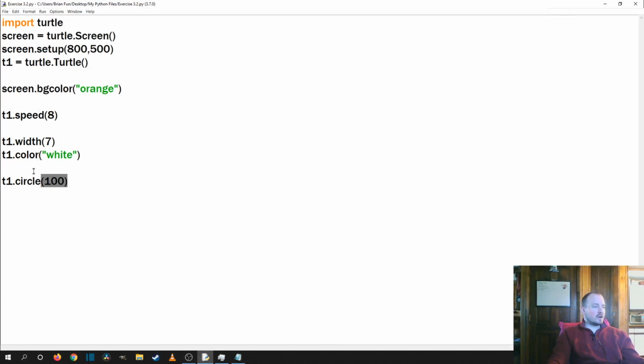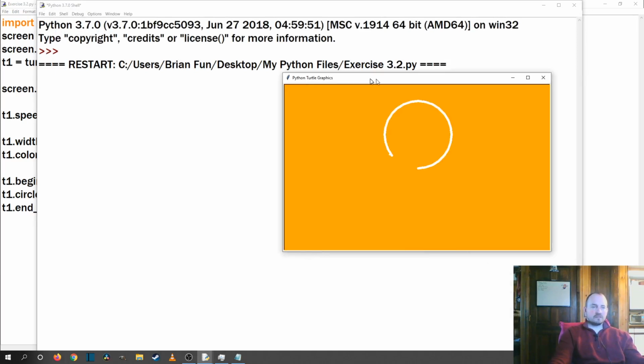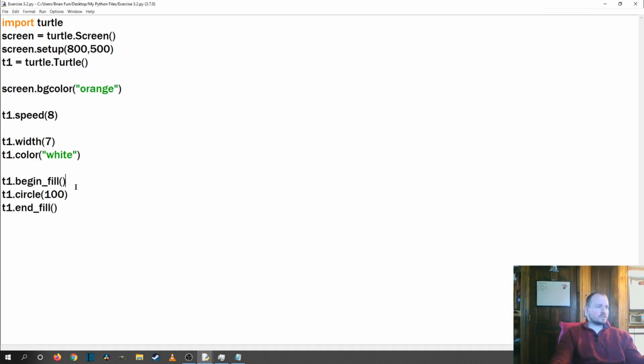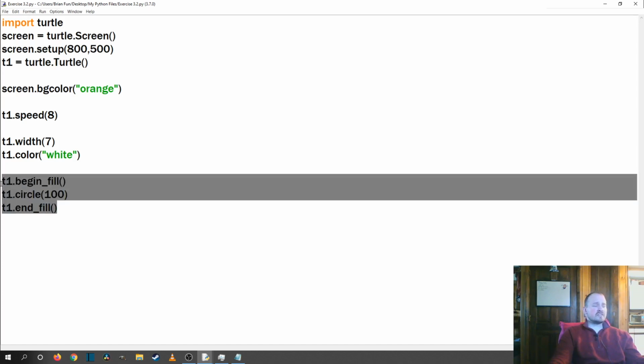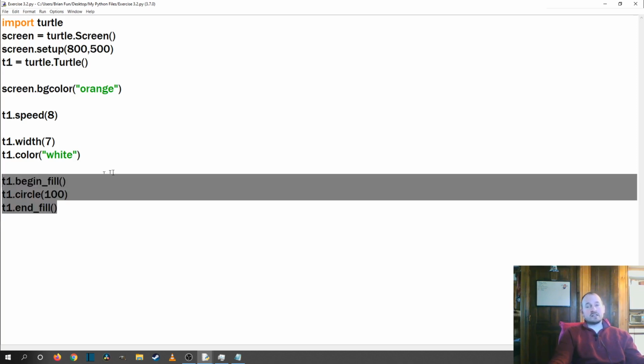All right. What we can also do is, if you can think of it, you can probably combine it. So we'll begin fill, end fill, run it. And what do we get? The full circle colored in. Okay, so that's begin fill with end fill. Again, if you can think of ways to combine code, you can make it happen. That's the beauty of programming in general, is everything is interconnected. You can make everything pretty much interconnect and build the way that you want.